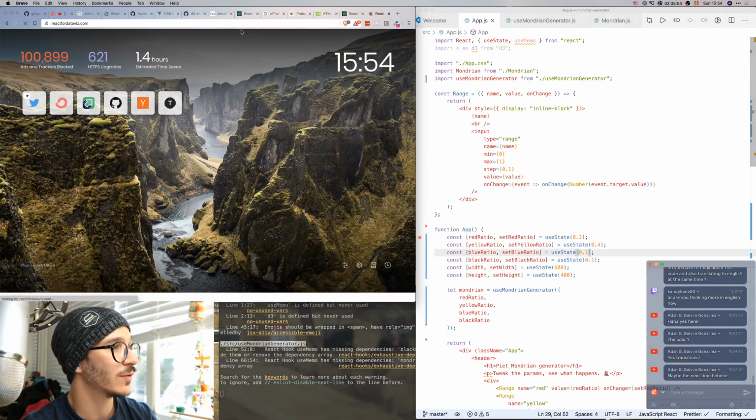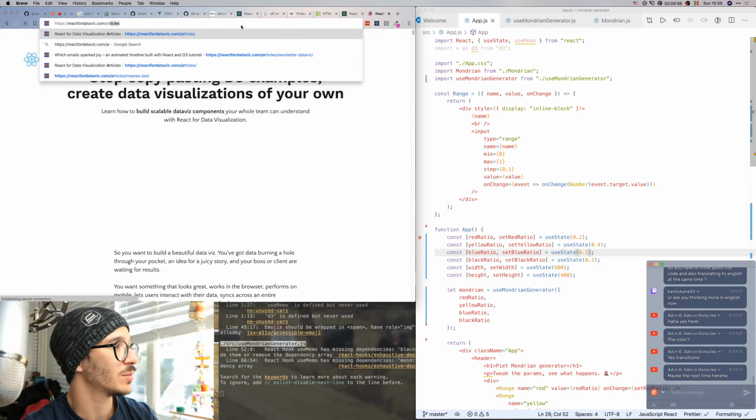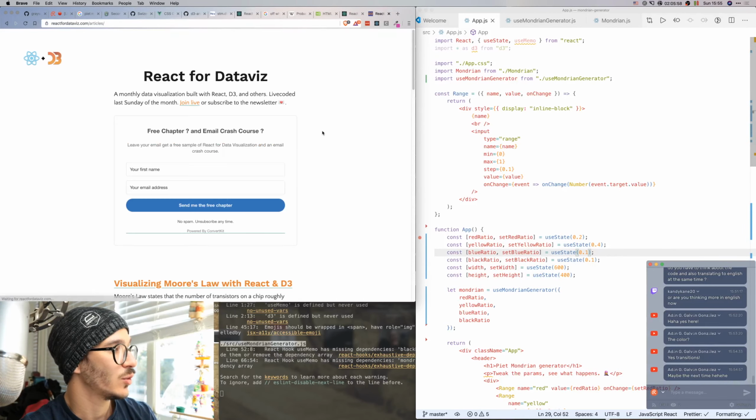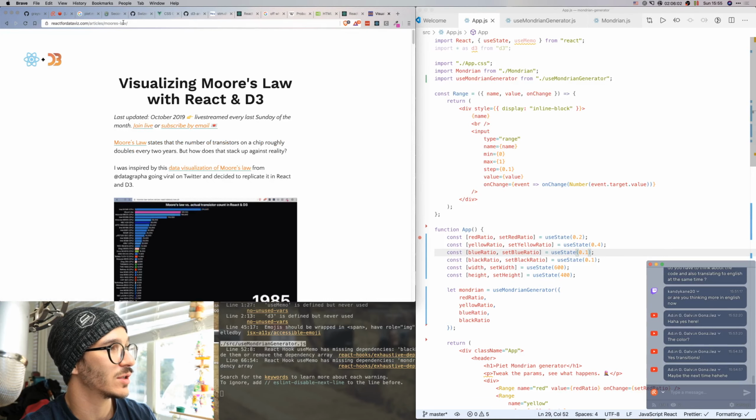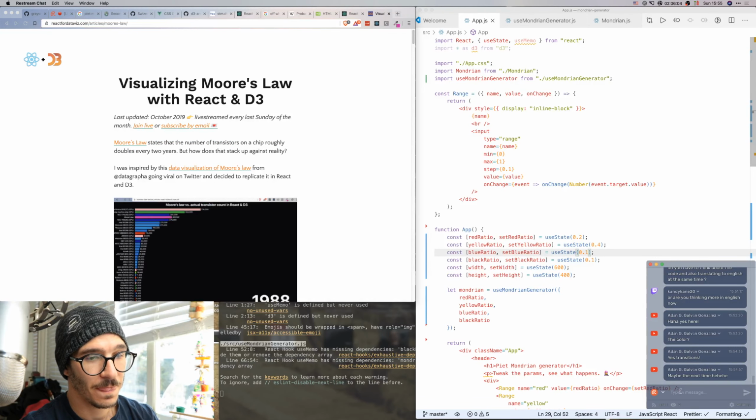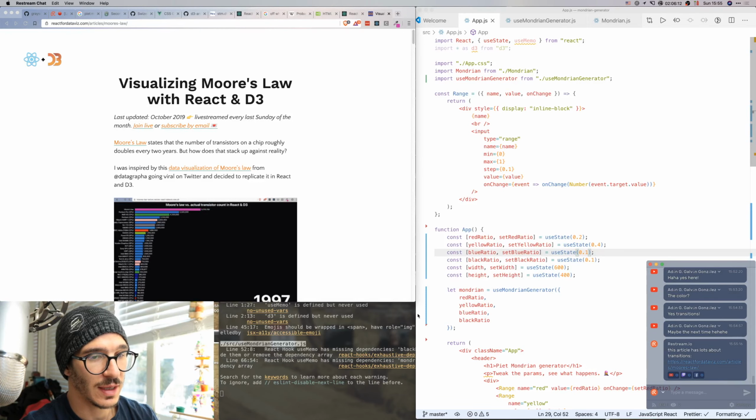If you go to reactfordataviz.com/articles, we did a bunch of transitions here last time. If you go to this article, this article has lots about transitions, like that.